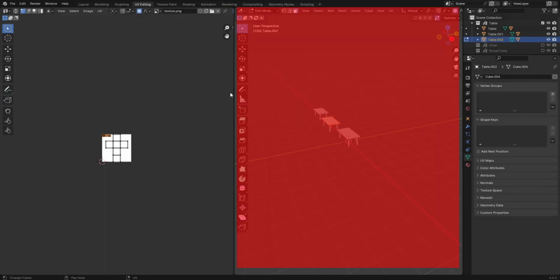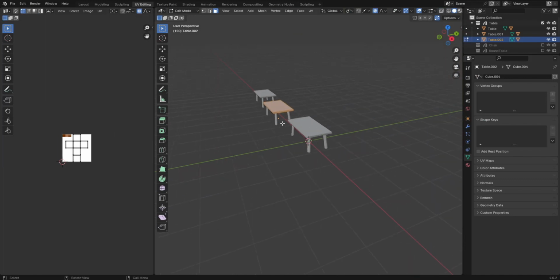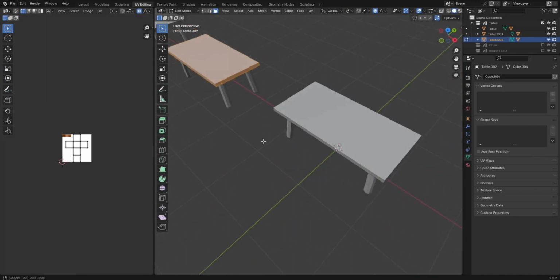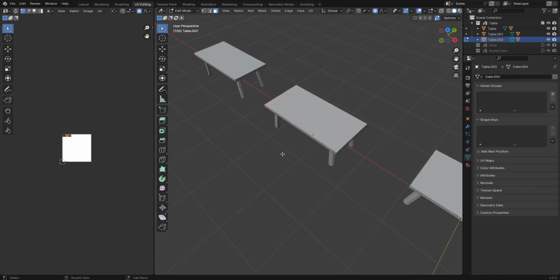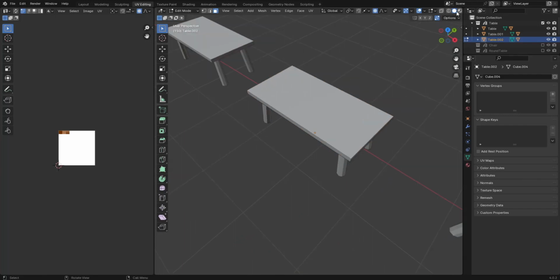The right part of the screen shows our model. Be aware that by default this shows your object in solid mode, which means in a gray color without your actual coloring. To see the material you have to change this to material preview in the right upper corner.